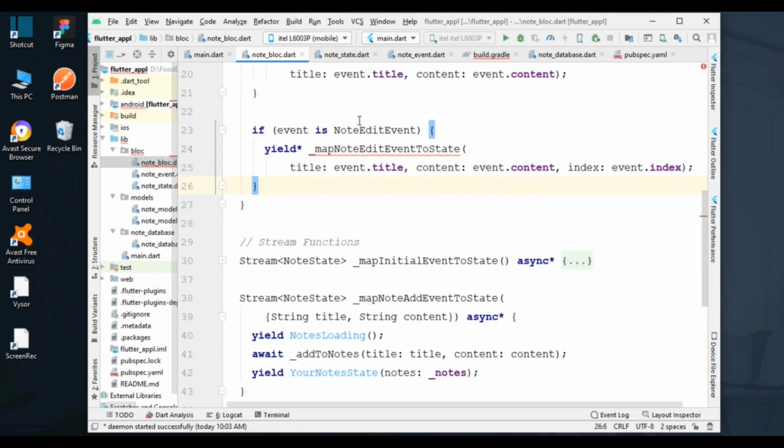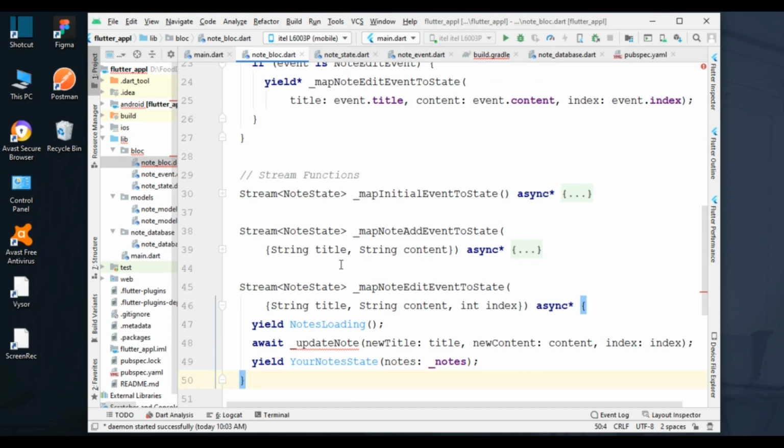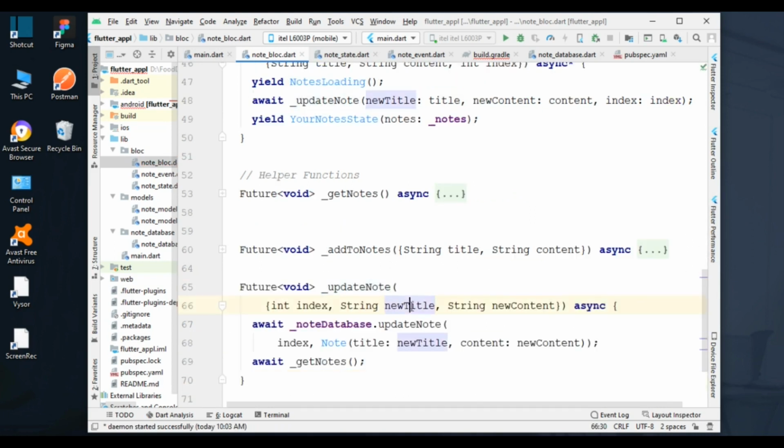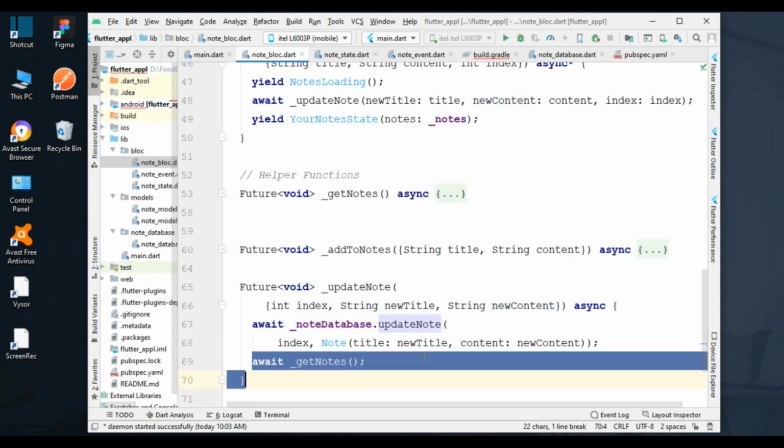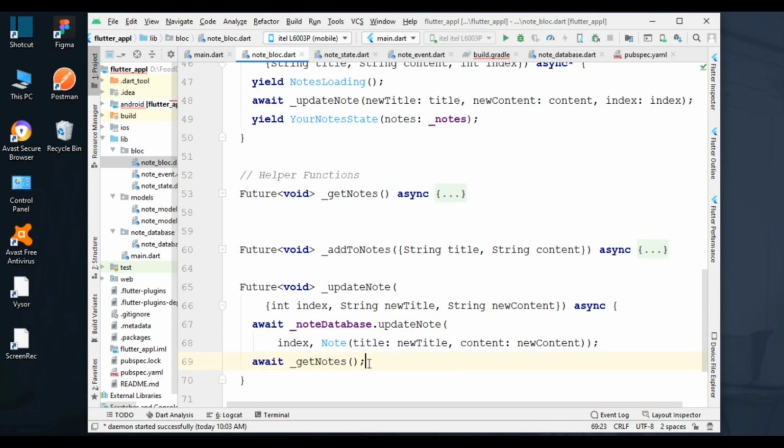Let's define another event. If the event is edit event, it will return a function. Let's create this function. In that function, I added title, content and index to update a particular object. First, it will yield the loading state. Let's define the function. In that parameter, I added index, new title and new content to add a new object. Added node database to get the update box function. And then it will call the get full node function to get all values of nodes.